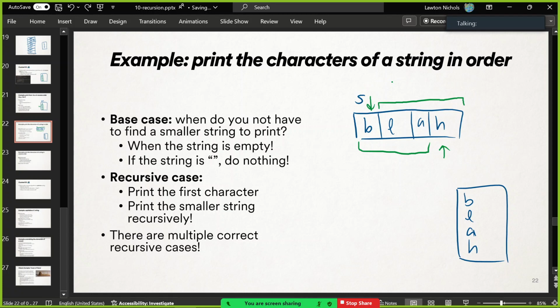So the LAH is the smaller string, and we can go off and print that recursively after we print our first character. So that's how we'd split up the string. But as long as you make it smaller in some way, you can come up with a recursive strategy. So print the first character, and then print the smaller string recursively. Just call your function, assume it's going to do the right thing. There are multiple different recursive cases that work, but that's how this one works.